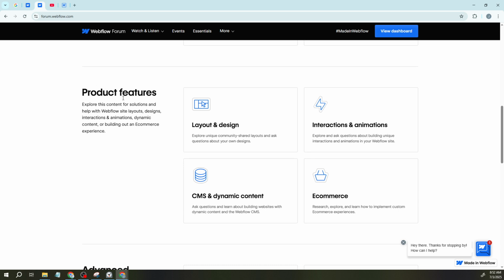Engaging with others is invaluable, so make sure to visit the Webflow forum. It's a fantastic platform to ask questions, seek help, and connect with other users who might share your interests or face similar challenges. The community can be a tremendous source of support and inspiration as you delve deeper into Webflow.